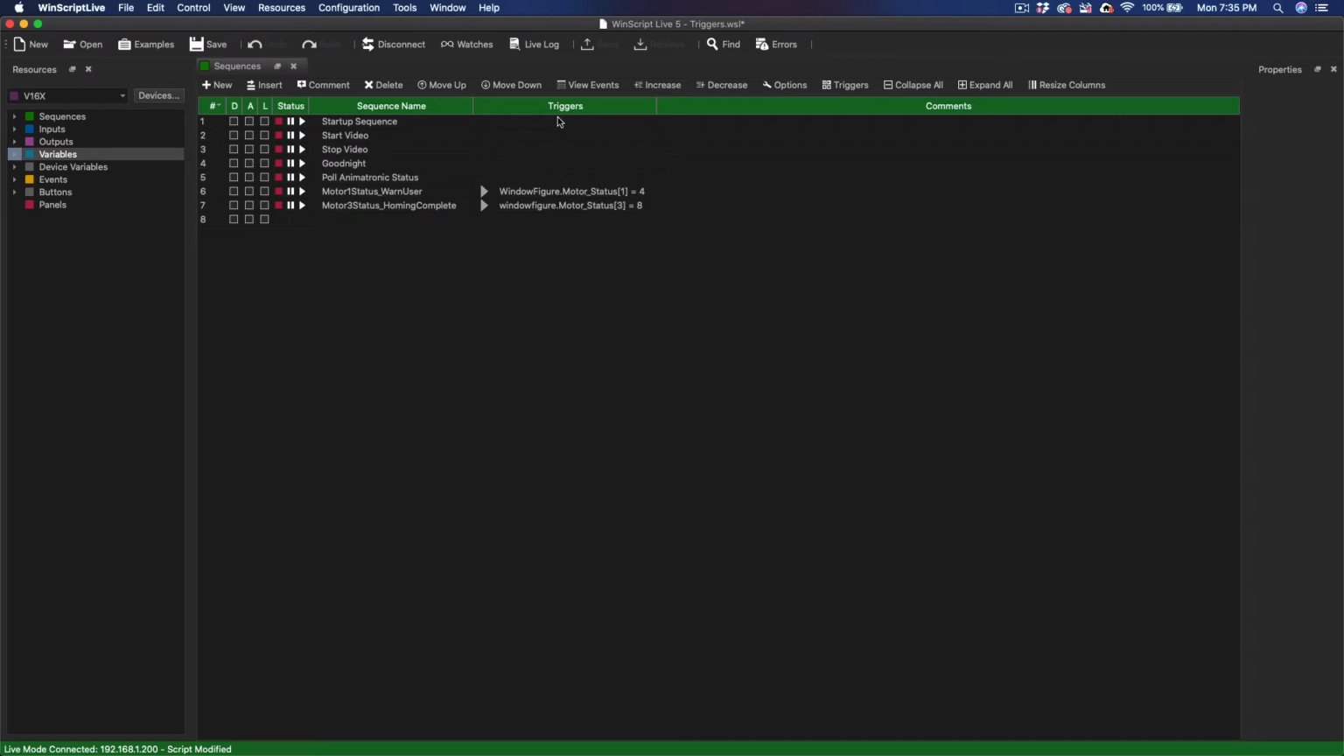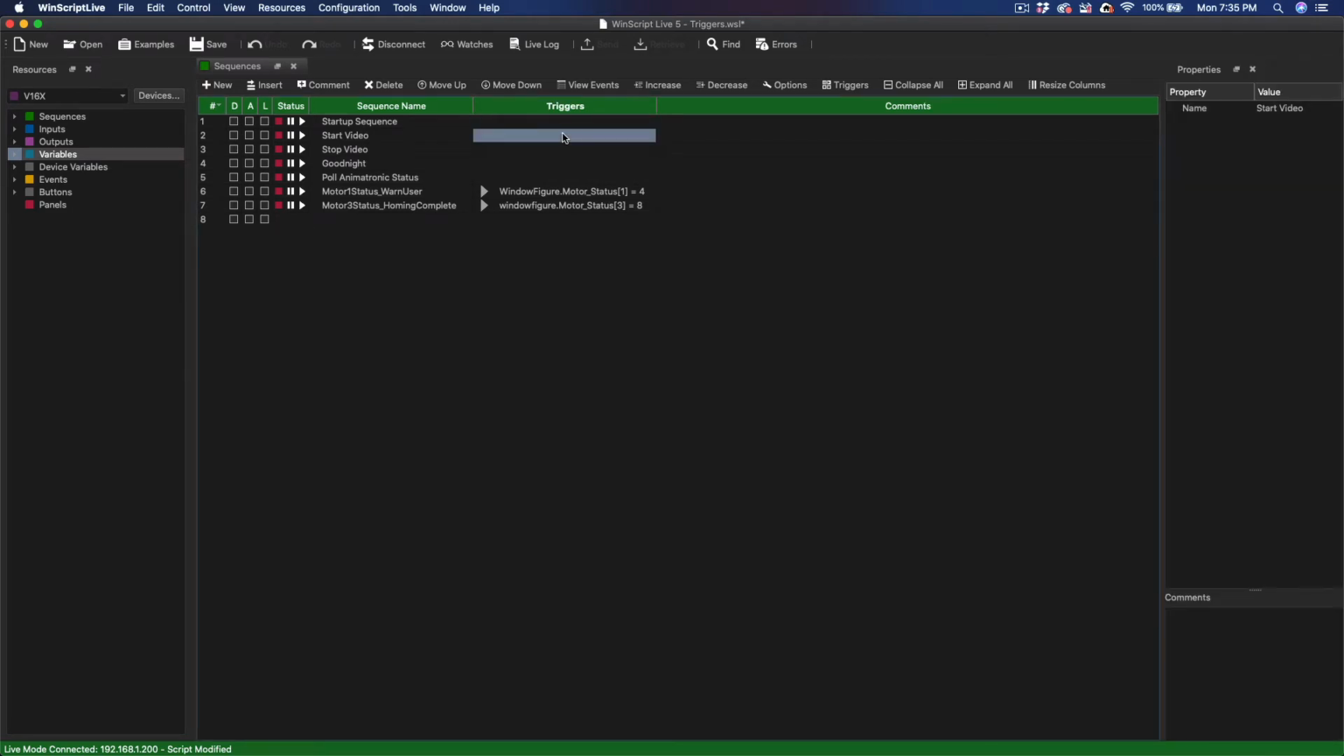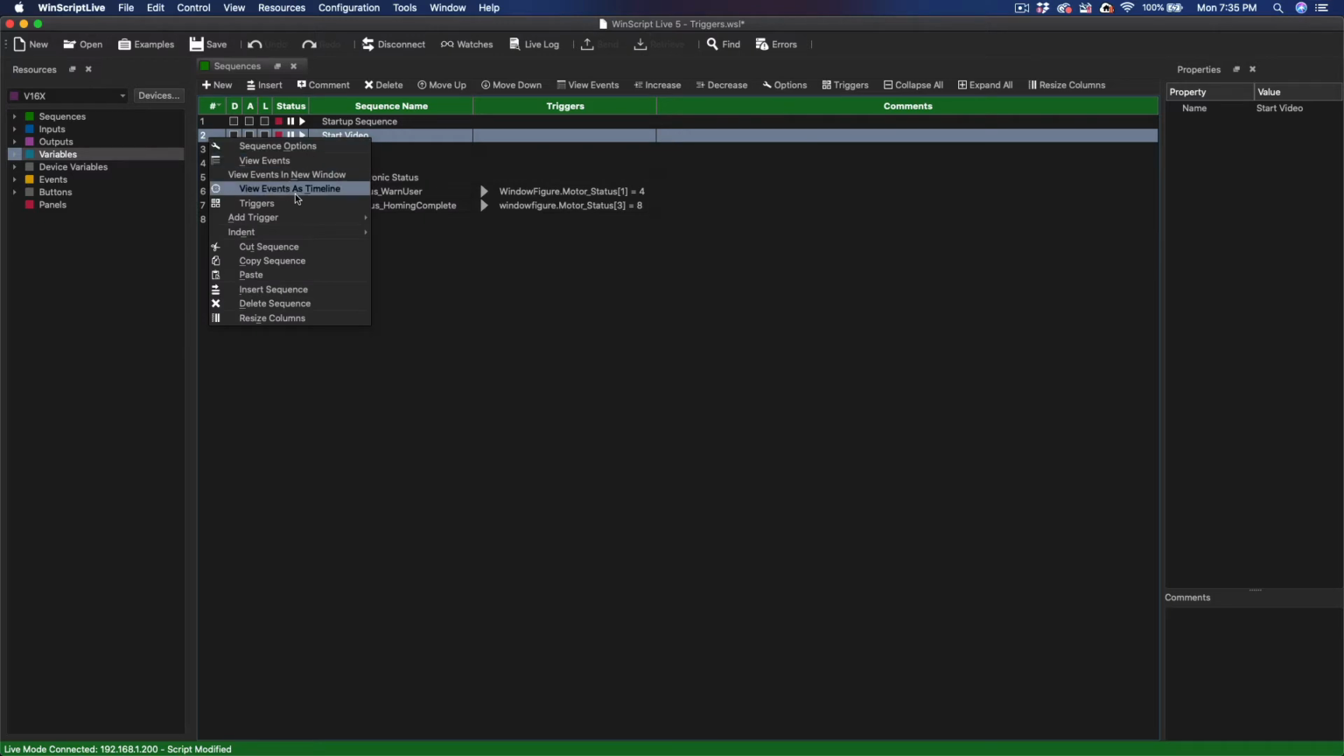On our sequences, there's a space for triggers. We can get to this info a couple different ways. If we double-click under the column heading for the correct sequence, we can launch the triggers. We also can highlight the column and click the Triggers button, or we could right-click on the sequence number and look at the existing triggers or add a new trigger. Notice here that we get a list of the 4 types of triggers we can add. We can start, pause, reset, or stop looping a sequence.